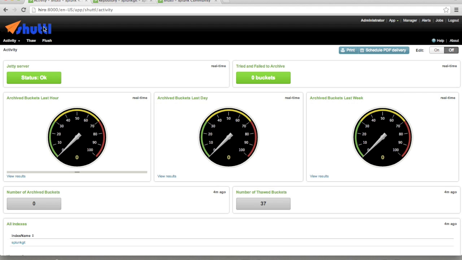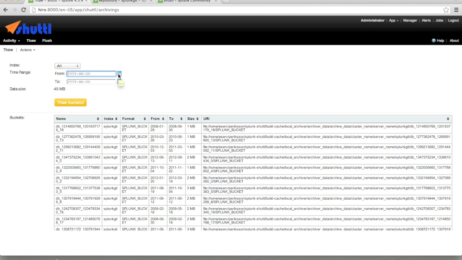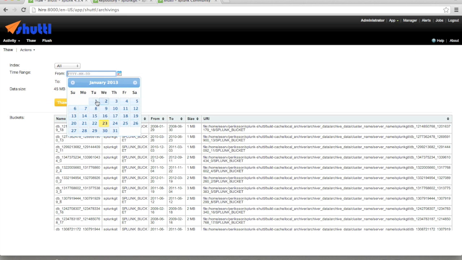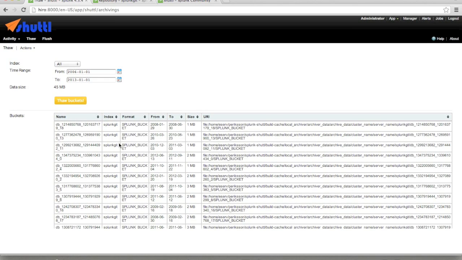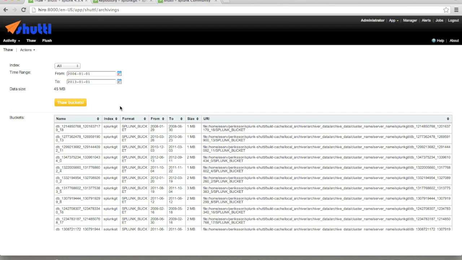So the very first thing we have to do is go into the Shuttl user interface and click on the thaw subtab. We can select the range in which we want to bring the data back from the archive into Splunk. So we're going to select 2006 as the starting point, as well as the end, which is going to be this year. And once we search for buckets in that time range, the Shuttl application brings up the potential buckets that we can then index into Splunk.